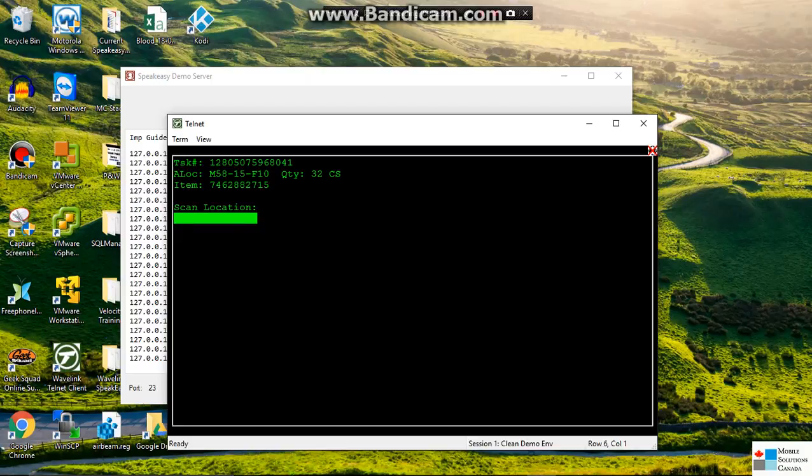So now it's telling me to go to the location M58-15-F10. So I have created some productivity barcodes just for this process. So I'll scan that location when I get there, and then I key in my quantity. So the same applies with the next location. If I scan the wrong location, this little system is smart enough to know that I've scanned the wrong location. So now it'll tell me to try again. So I'll scan the correct location here, and then the system will ask me again to key in the quantity.